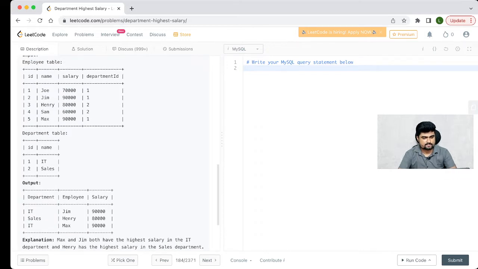As we discussed, 1 corresponds to the IT department. For 1, the maximum salary is 90,000, which belongs to two persons, Jim and Max. In the output as well, Max has a salary of 90,000 and Jim has 90,000. Both are in the output because these are the maximum in department ID 1. In department ID 2, the maximum is 80,000, which is Henry's, and it corresponds to the sales department.